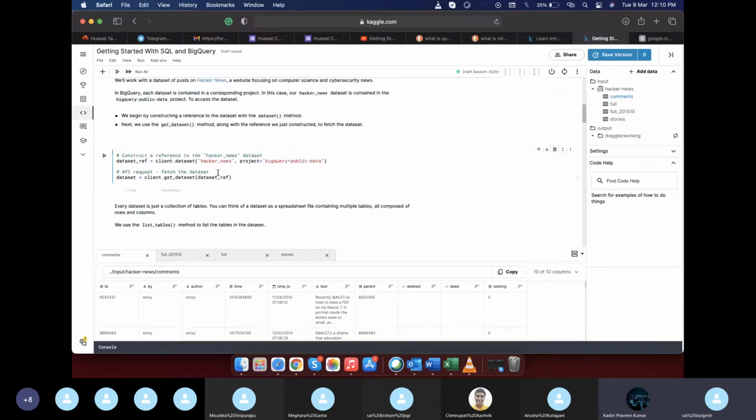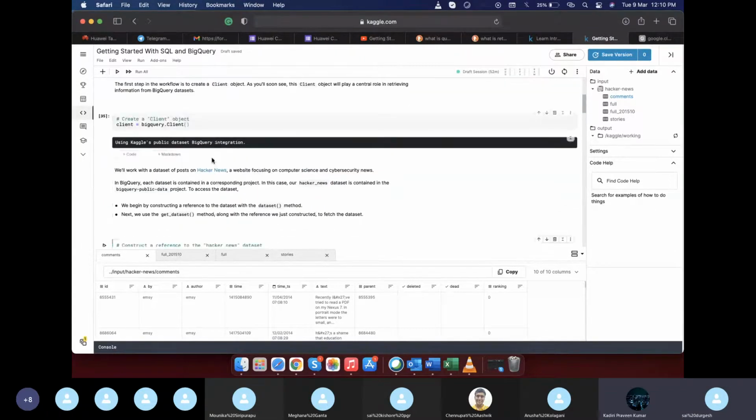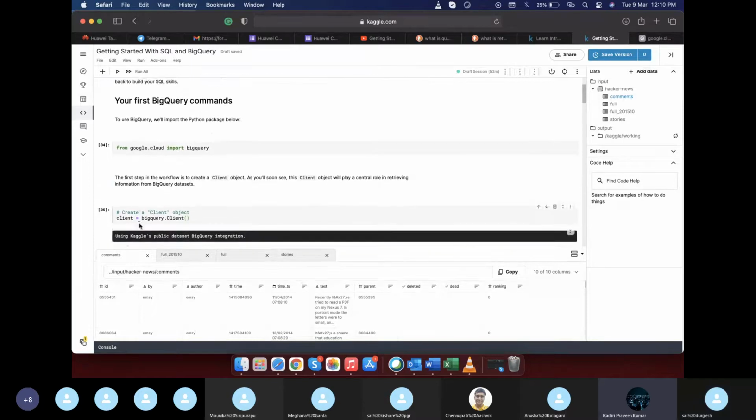Durgesh, go slow, go slow. People are not able to catch whatever you say. Explain each and everything properly again. Come back. Yes, sir. Client, bigquery.Client. Till there, people are able to understand. After that, explain each and everything properly so that people understand.